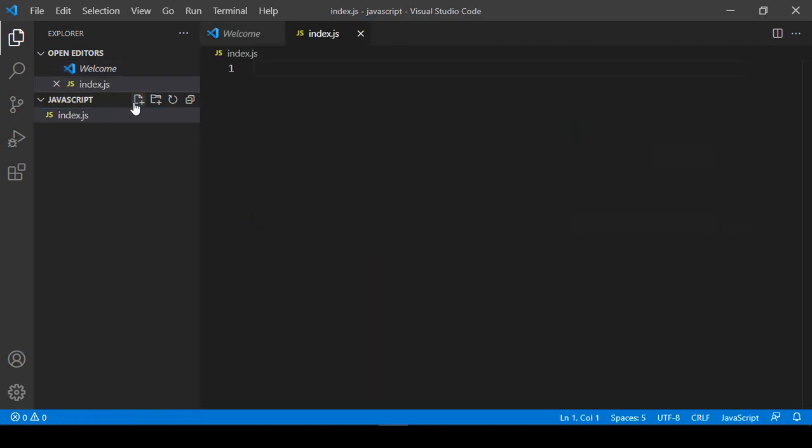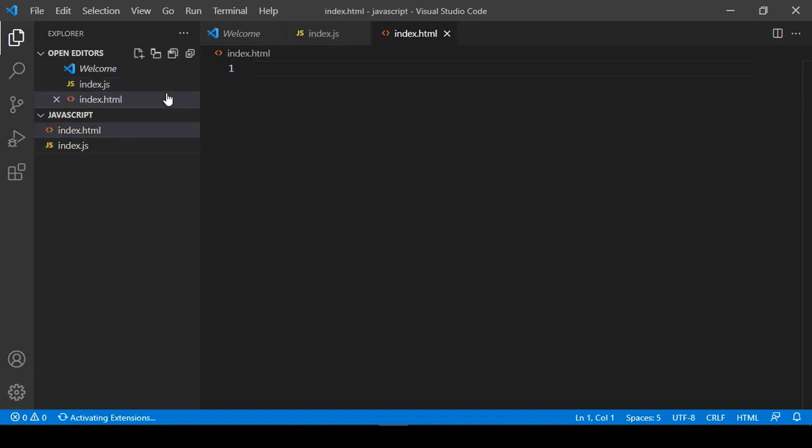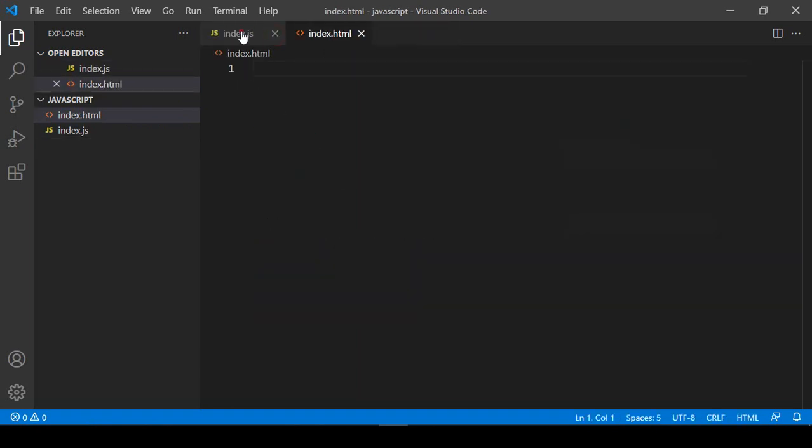I also want to create another file to view all the functionality. For that reason, I want to create another file named index.html, for viewing all our code. I simply press Enter. Now there is our other file. We don't need the welcome tab right now. That is our index.js, and the other file I have created is index.html.